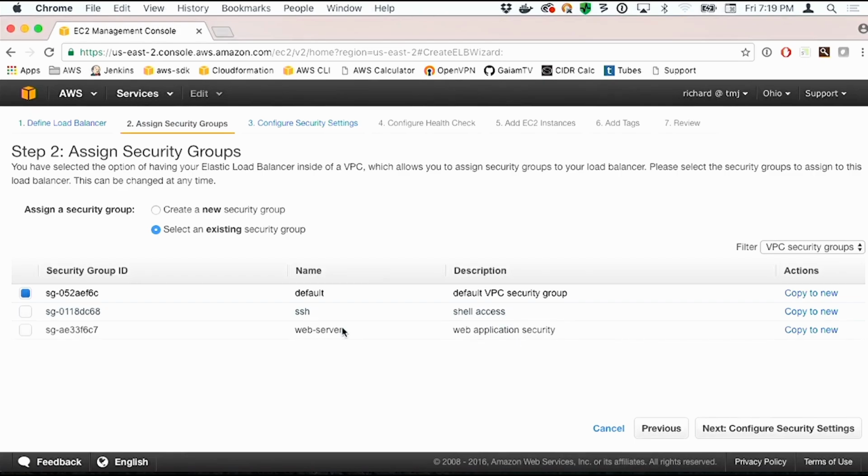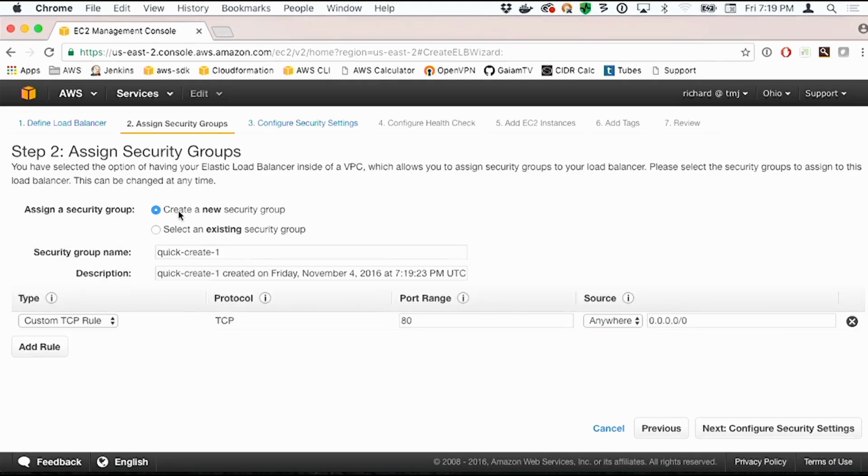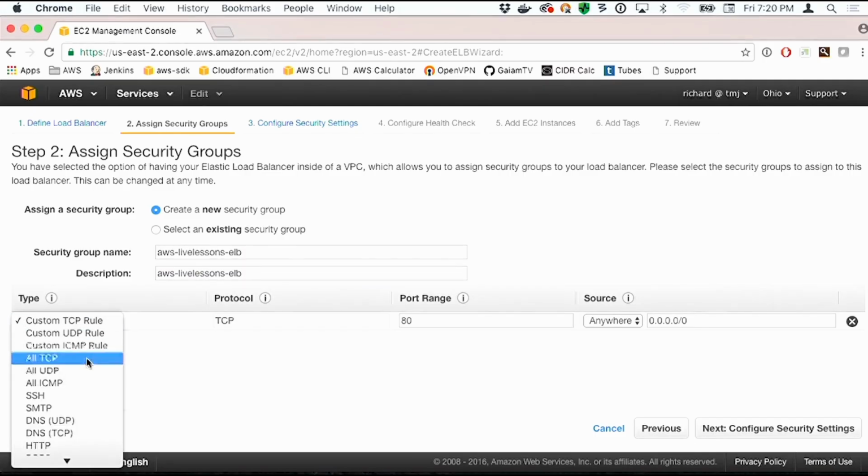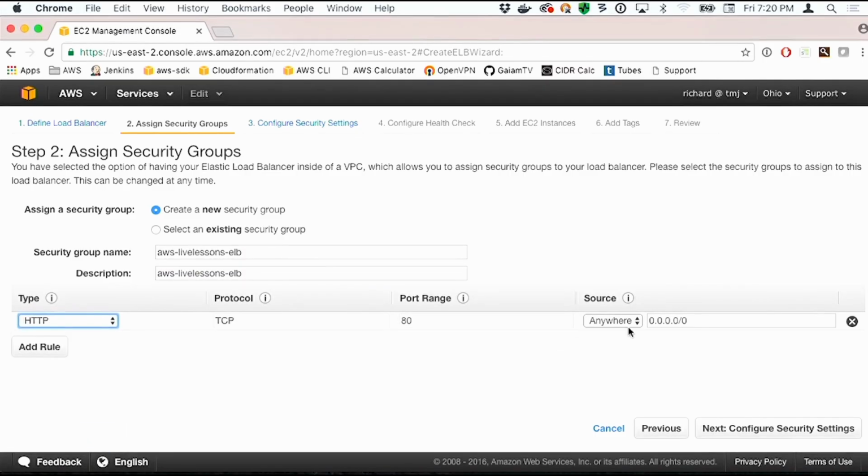You can see here we have a security group for our web servers, but typically it's a good practice to have a security group per function or per tier. So our load balancer would typically get its own security group. So I'm going to go ahead and say create a new security group. I'm going to call this one AWS Live Lessons ELB. And I'm going to say I want to allow HTTP traffic from anywhere.